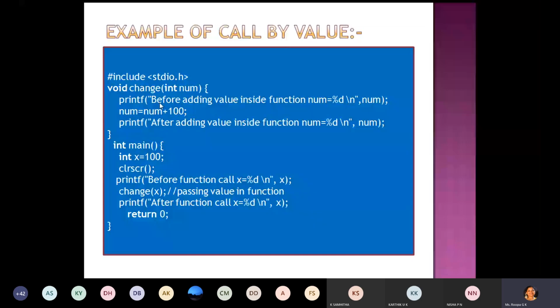Void change(int num). We are going to change one variable value. I'm going to use a variable num. There is one printf statement. Before adding, the value inside the function is printed as num. Then I am going to add 100 to the previous value. Then again printing after adding, the value inside the function is this one. See, here I am printing before and here I am printing after. This is the function to change the value.